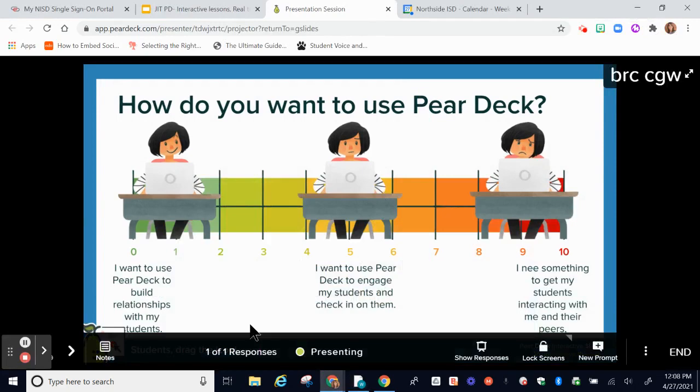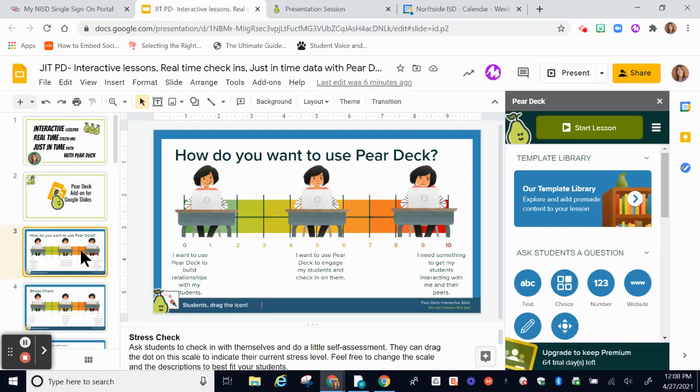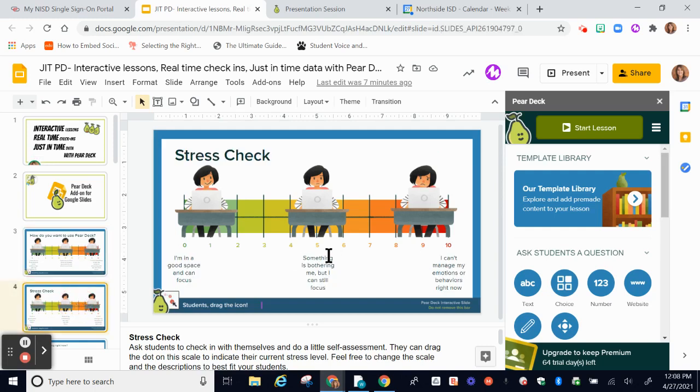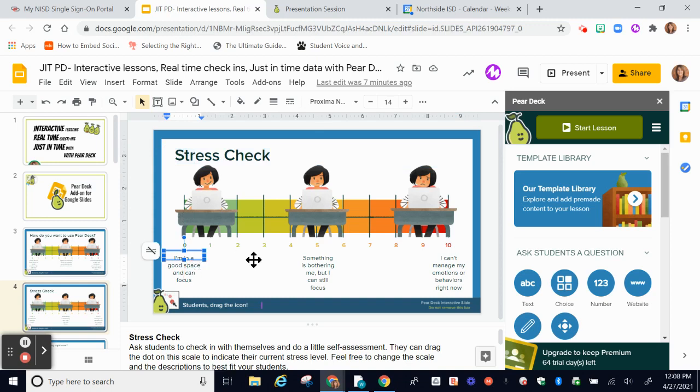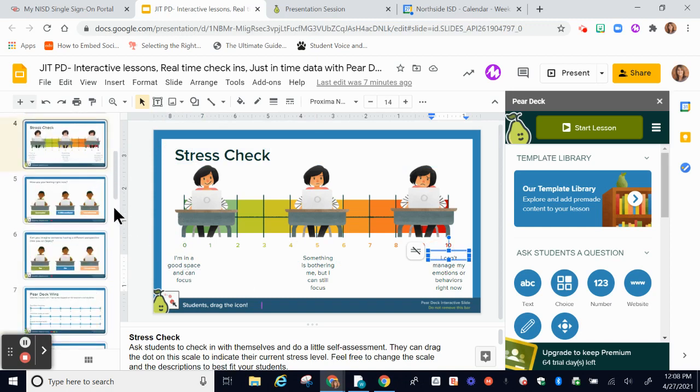We're back to our actual Google slideshow because I wanted to show you that this is actually a template. I got it from the template library here that we're going to go look at in just a few minutes. And I just changed it. I came in here and I clicked here and I typed in, what do you want to know about Pear Deck? I came over here, I changed these, and then it was mine and I could use it. It was ready to go.